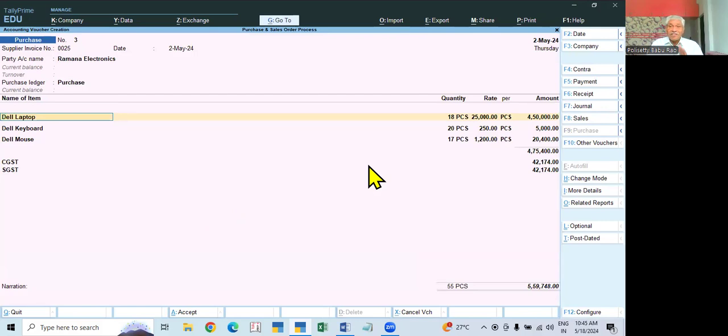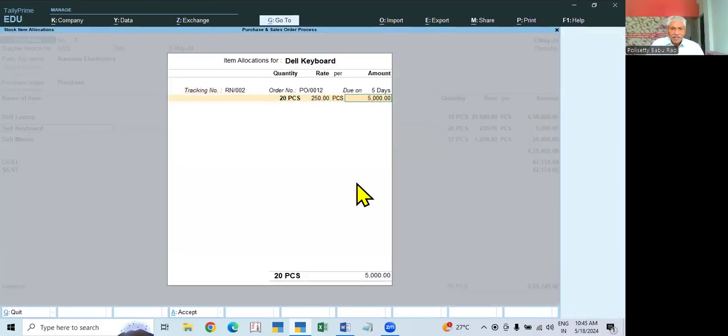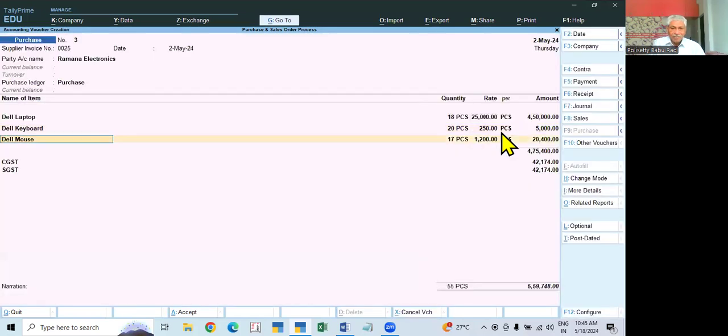That is the sales bill; they will send it only for the quantity they separate. This is 18, this is 20, this is 17. We receive it. So now you see here, you take all of this. It's the same thing to take. There is a tracking number, order number, and due on 5 days given, but they separate within 1 day. Okay. And here that is the maximum 5 days.